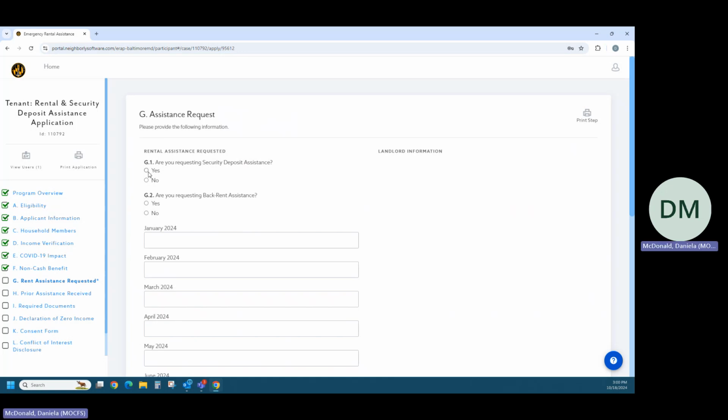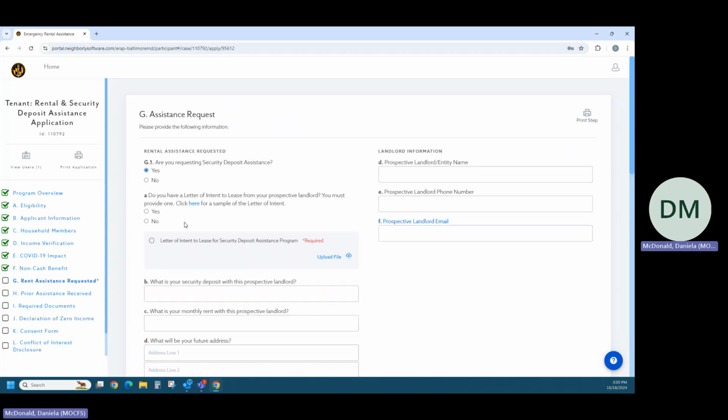Next, if you're requesting security deposit assistance, this is where you would click Yes. In order to request security deposit assistance, you do need a letter of intent to lease from the prospective landlord or a fully executed signed lease. You would click Yes if you have those documents and upload the files here. If you do not, you would need to obtain those documents in order to be eligible for security deposit assistance.